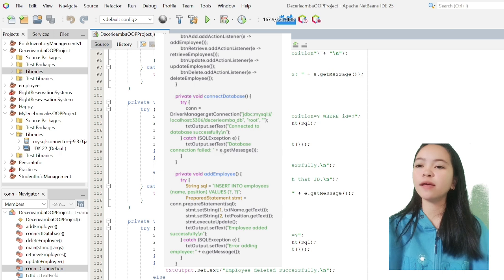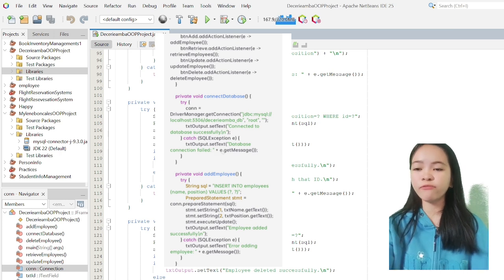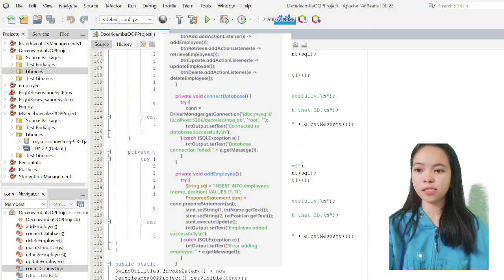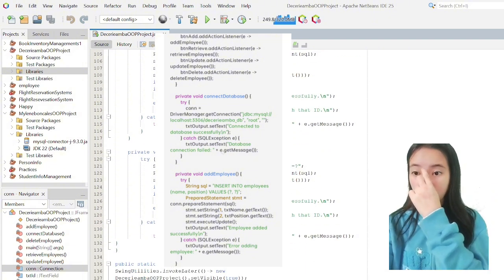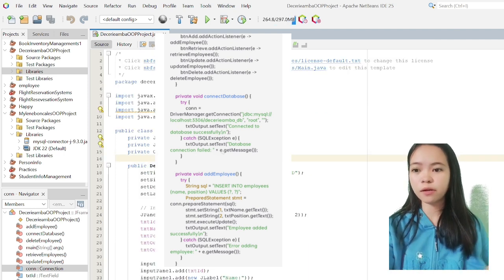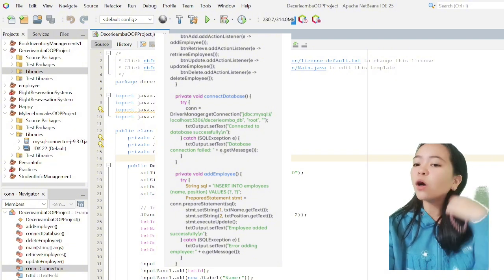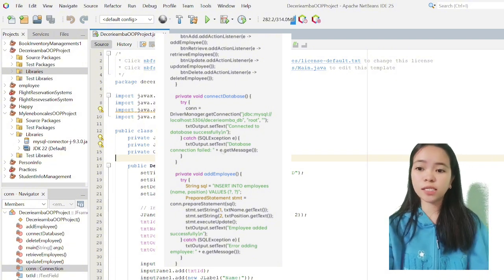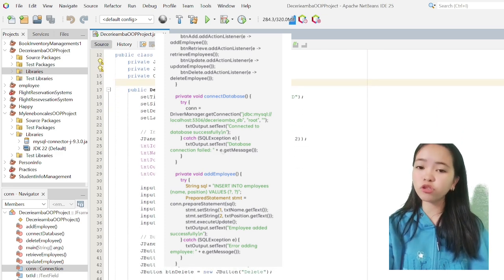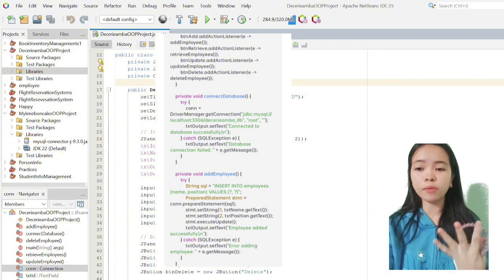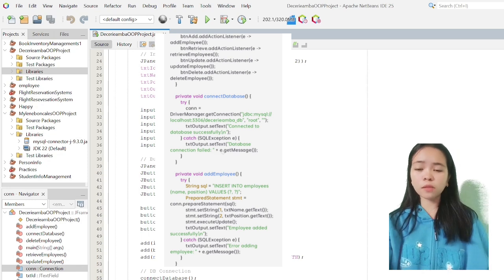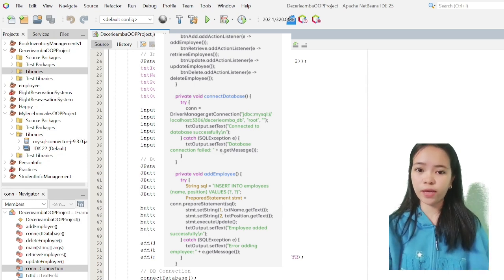So, next is connect database. We have a private void connectDatabase with try and catch. This con is equal to DriverManager.getConnection, with our localhost there and our services. It connects to our database. If successful, it pops up "Connected to database successfully," and if it's not, it pops up "Database connection failed."